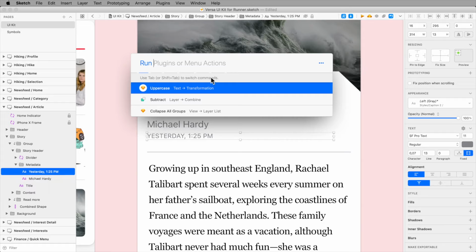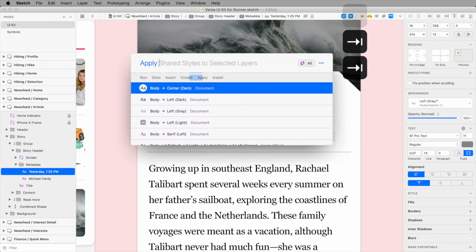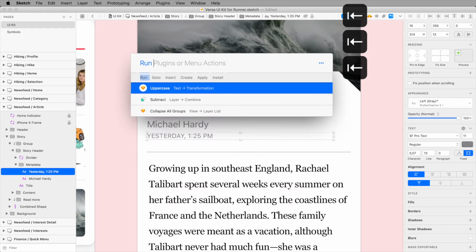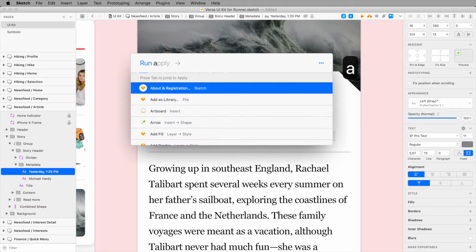You navigate between different commands by hitting Tab or Shift Tab. So Tab all the way through the different commands, or use Shift Tab to go back. You can also use autocomplete to quickly switch right to the command that you want to use. Let's say apply. So I type A, hit Tab, and I go there right away. Or G, hit Tab, and go there right away.